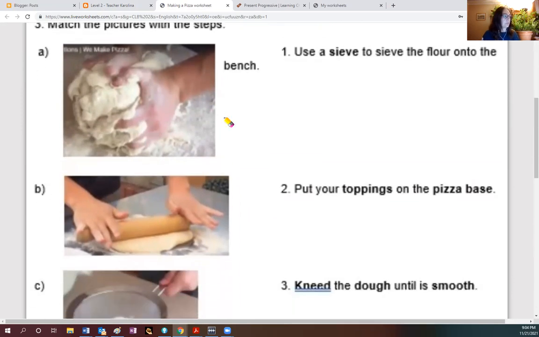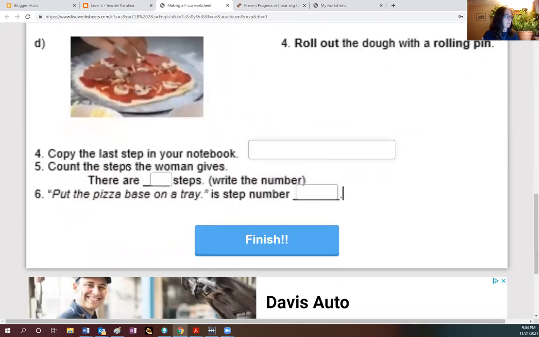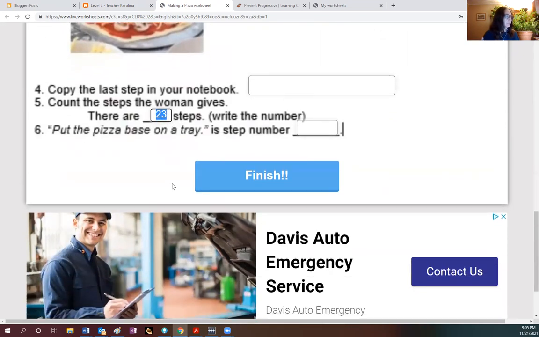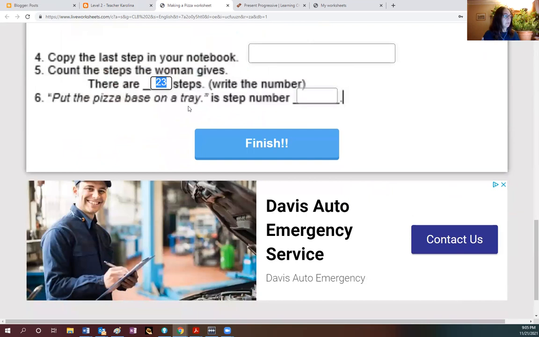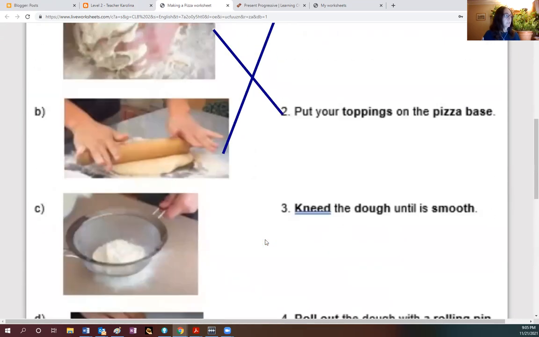After that, you have to match these ones with the correct pictures. Okay, then it says copy the last step in your notebook. Again, from the video, you will see the last step. Count the steps the woman gives. How many steps are there? You just have to put here a number, maybe 13, maybe 23. I'm not sure. So here you will put a number. Put the pizza base on a tray is step number, I don't know what number. When you finish, click on the finish button.